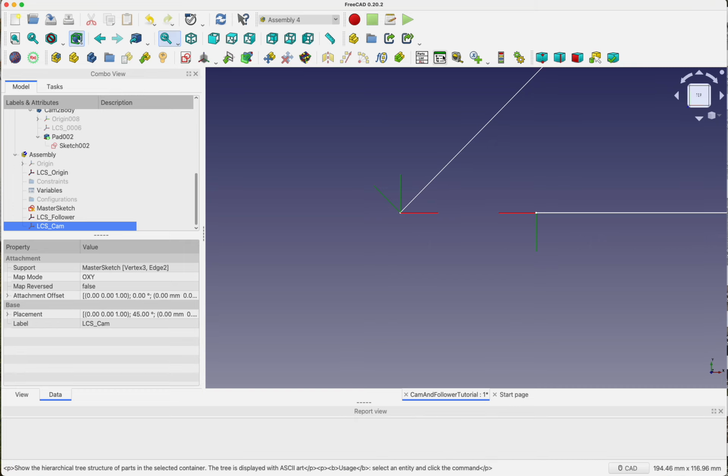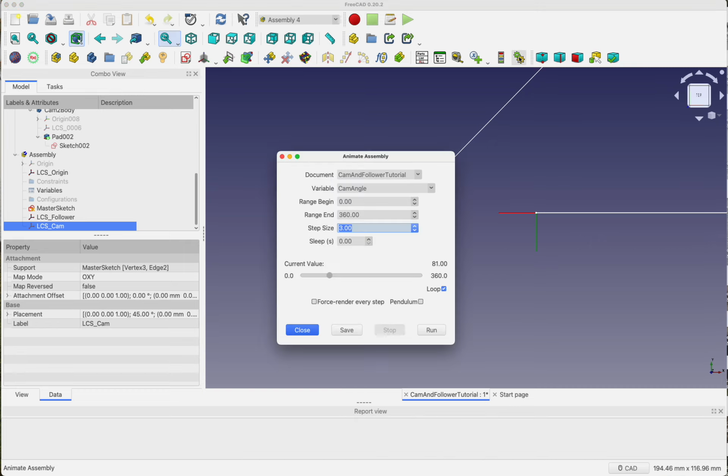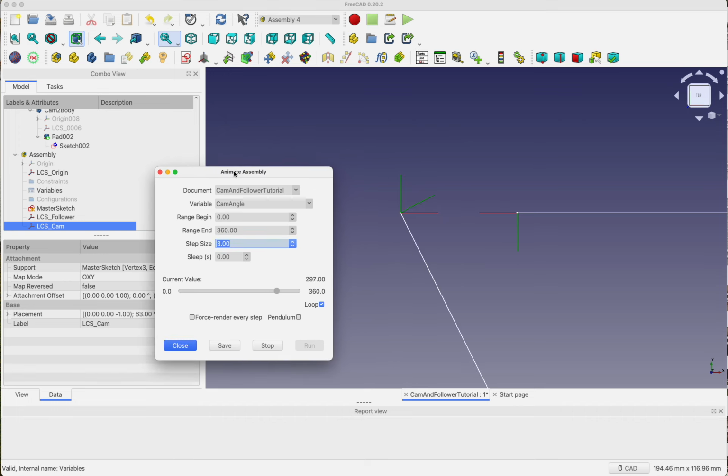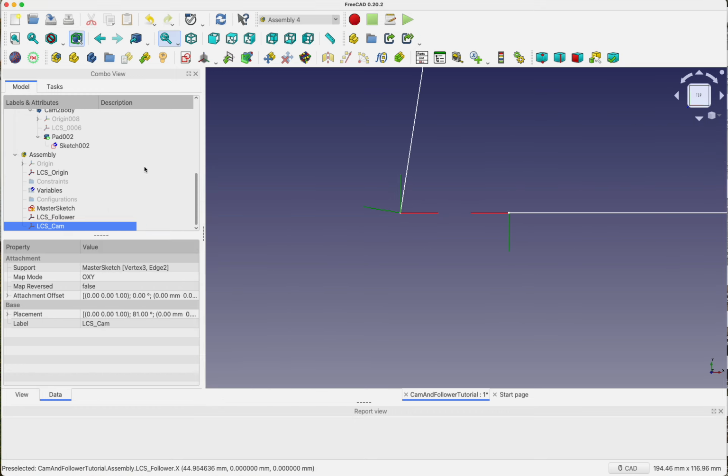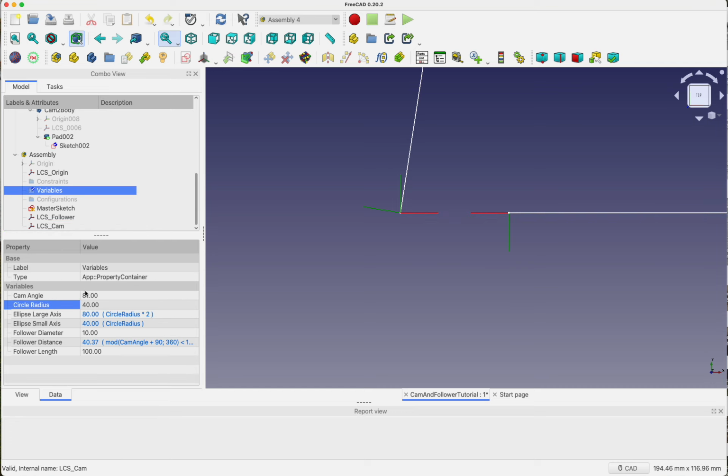So when we try it out, cam angle 0 to 360, and we run it, you can see that the follower goes back and forth and the cam rotates around. Okay, let's look at the variables. Let's first set this to 45.